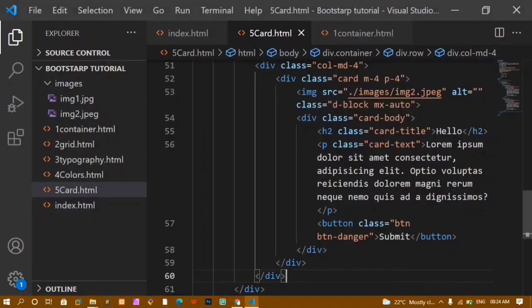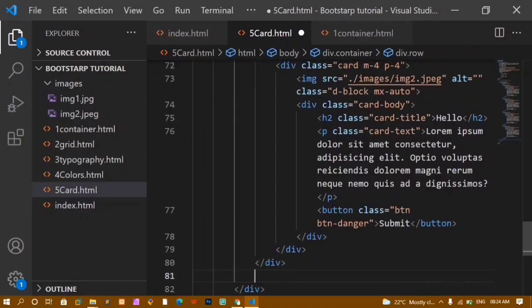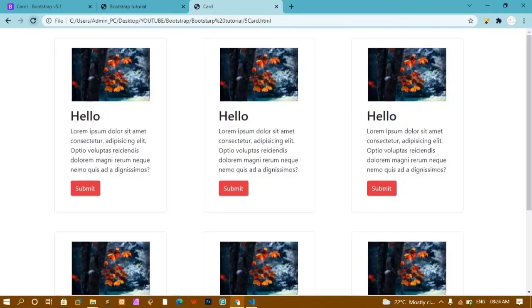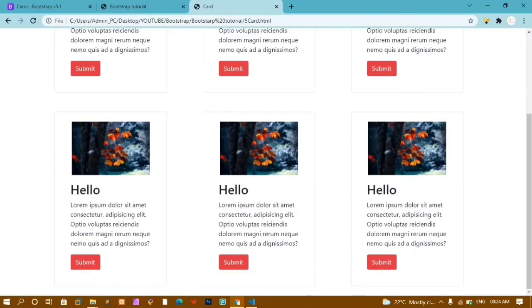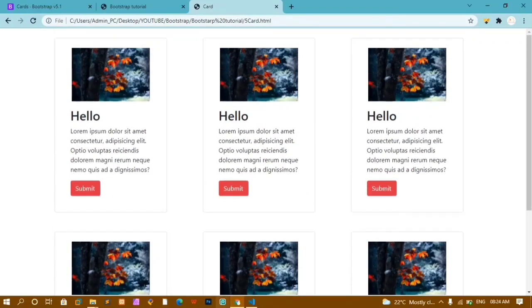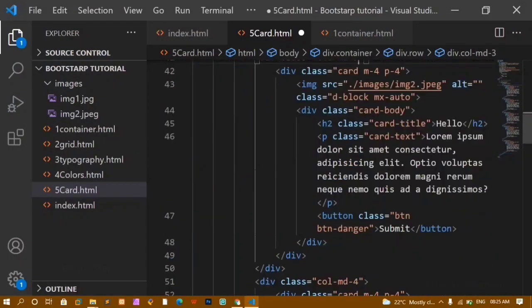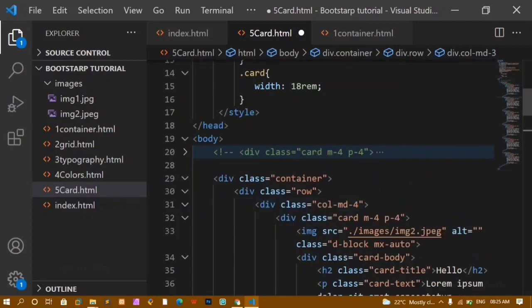Okay, if you want some more cards here, I'm going to paste and paste. I'll save this and refresh. Now you can see the next cards will come in a second row, because I have given 4 here, so it is going to take only 3 cards in a row. Now suppose I give 3 here, whether it is going to work. Here if I give 3, I'll open this one.